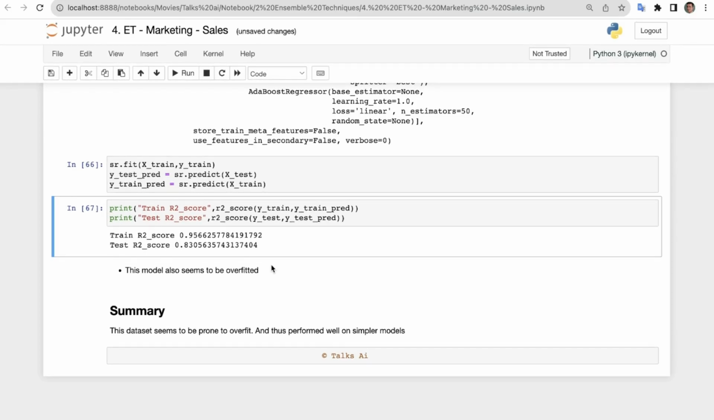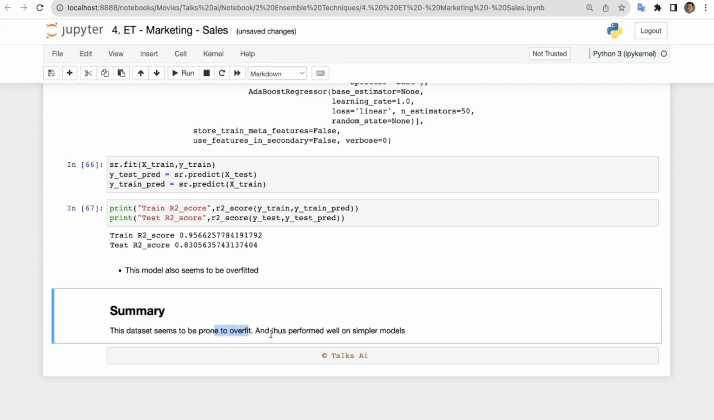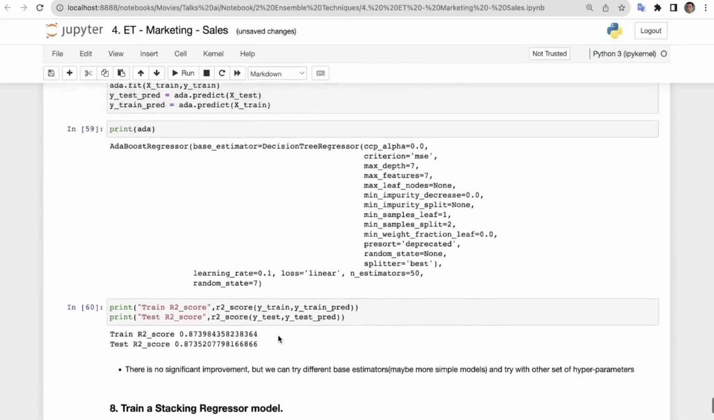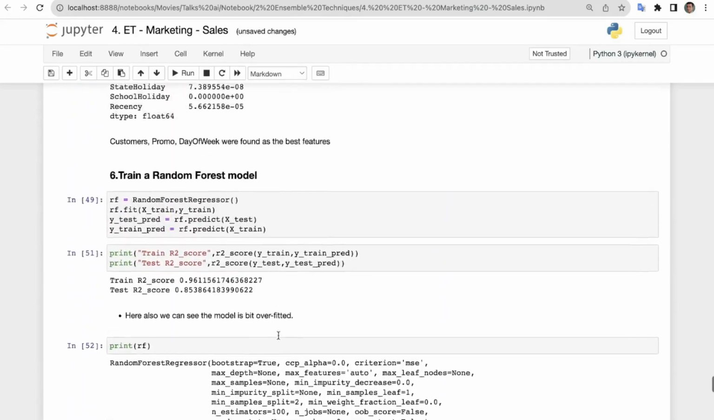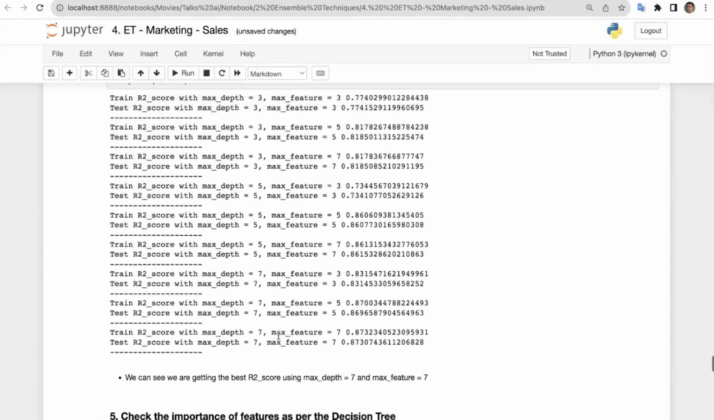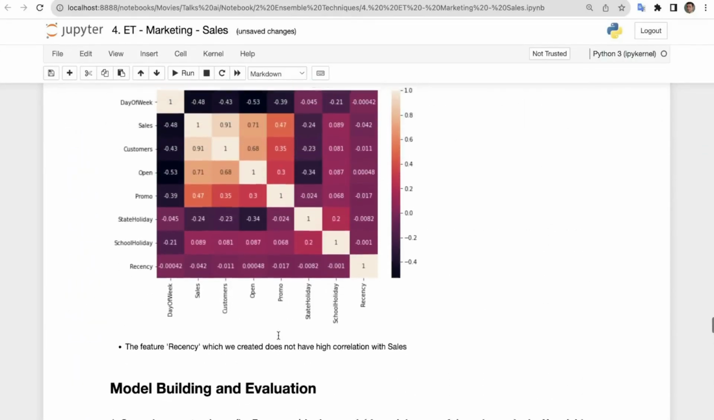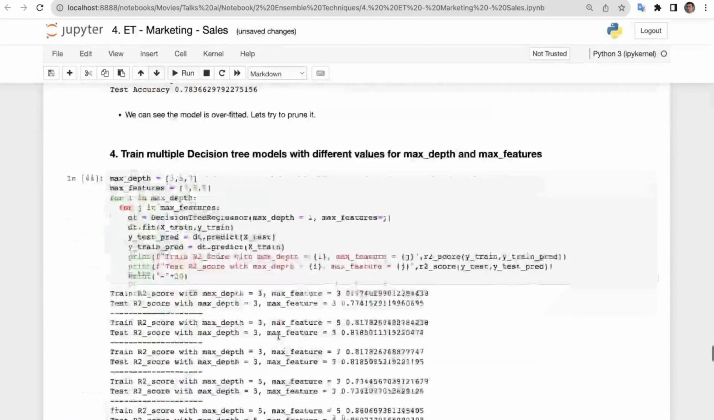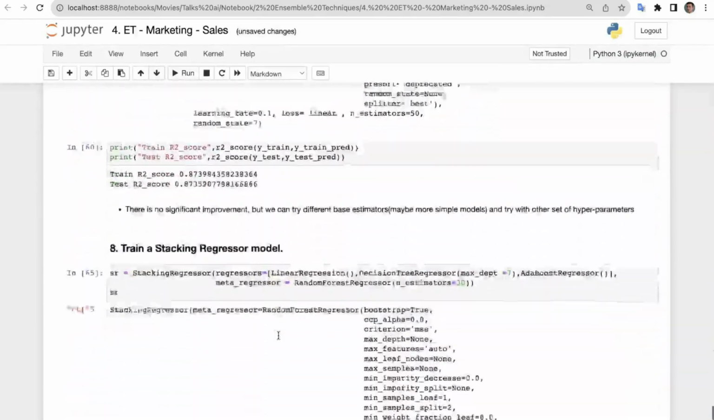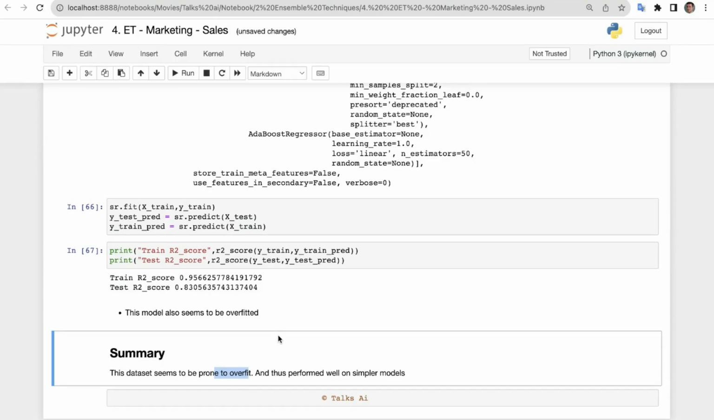So if we conclude this, the dataset seems to be prone to overfitting, right, and thus performed well on simpler models. So you can test with your own dataset as well, or the technique, because here we have tried to tell you how you can use all these AI algorithms and functions on your existing data. So you can analyze with your own data, right? You can get the predictions and you can conclude from there as well.